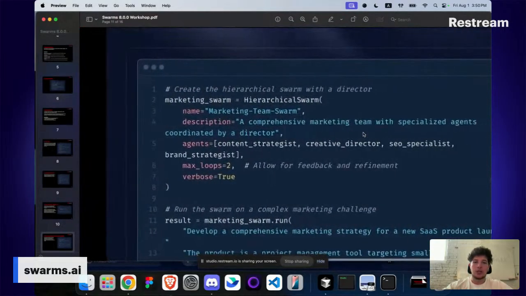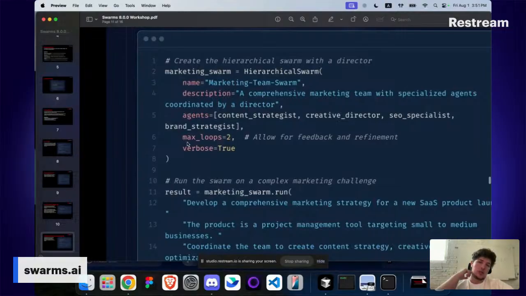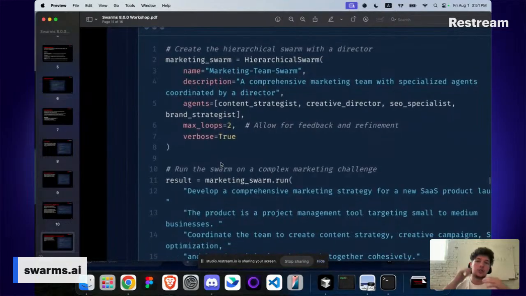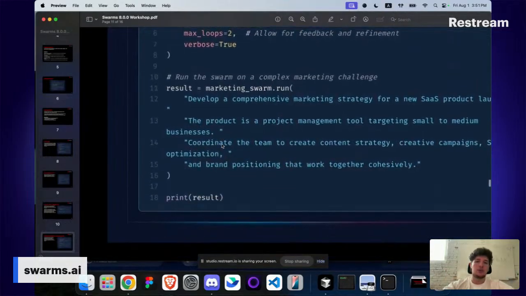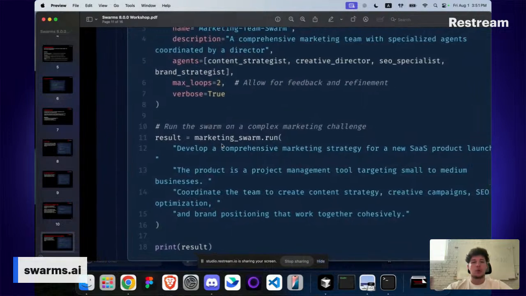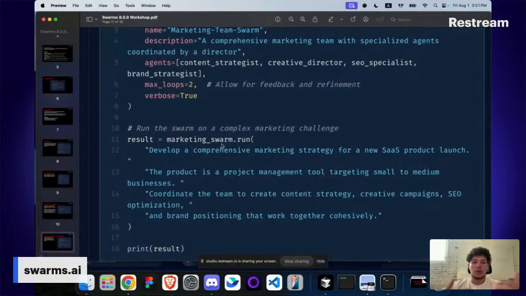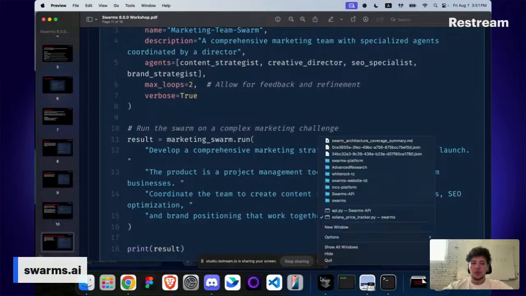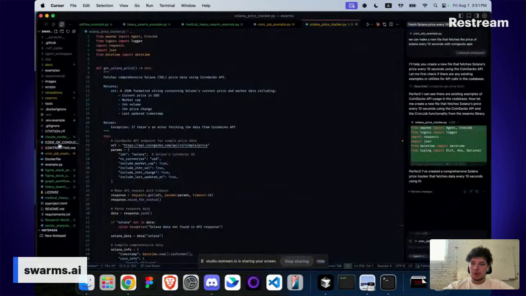And it works just as how every other multi-agent system works. So you give it a name if you want, optional, description optional. The agents are required though, so you have to give it a list of agents. You can also choose the number of loops. So max loops equals 2, you can increase the number of loops for feedback and more refinements. And then you actually run the swarm with this .run method. So the .run is like the main entry point for the hierarchical swarm. And now we can showcase an example.